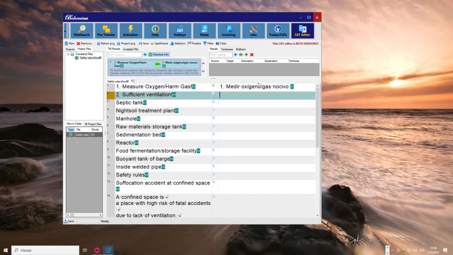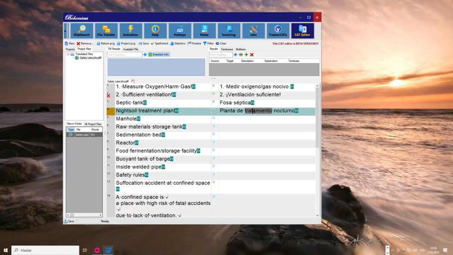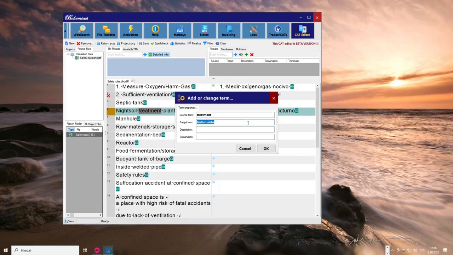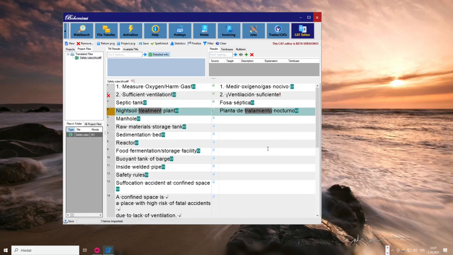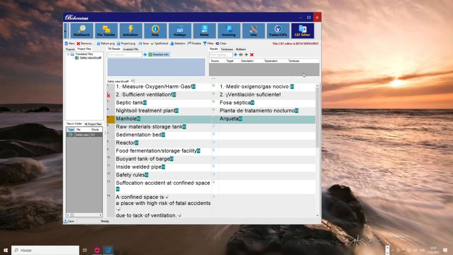Okay, so let's go to another segment, and let's store this tratamiento as treatment into my term base, so I can simply select both of these terms in source and target segment, and I simply press Shift plus F2 to pop up this dialog window where I can add some information, and I simply click OK, and as you can see, it will be immediately added to the term base, and also it will appear as highlighted in my source segment. Alright, so let's go and translate everything.